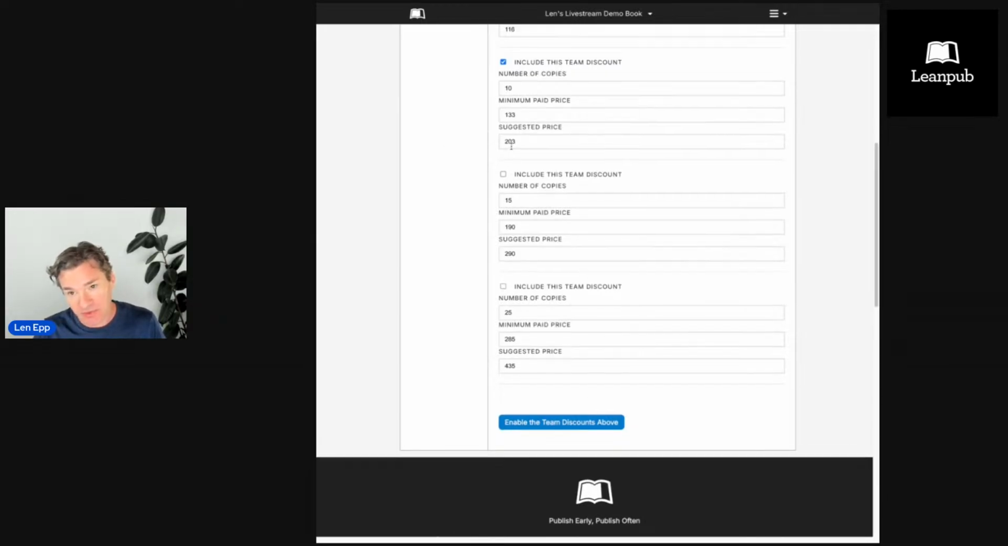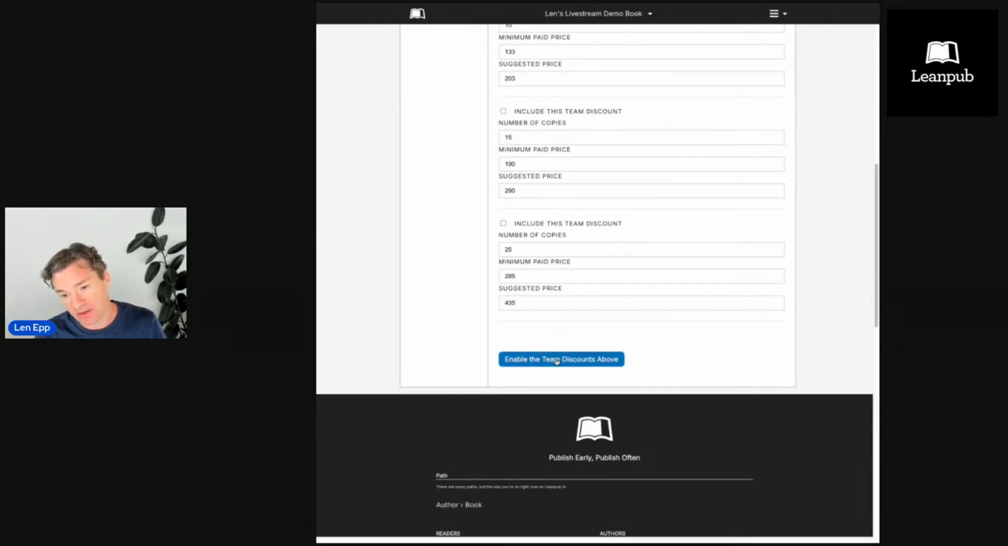Once you're okay with all these choices, all you need to do is click the enable team discounts button above, a very expressive button on that page. And then the team discounts will be live if your book has been published. Which of course this demo book hasn't been yet, so I won't bother clicking that.